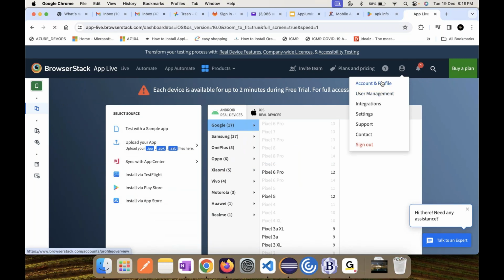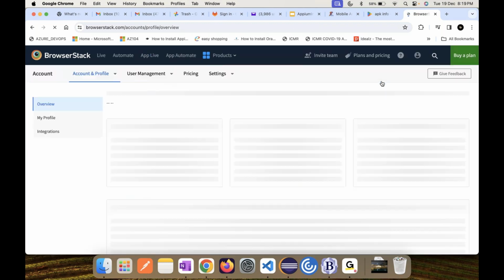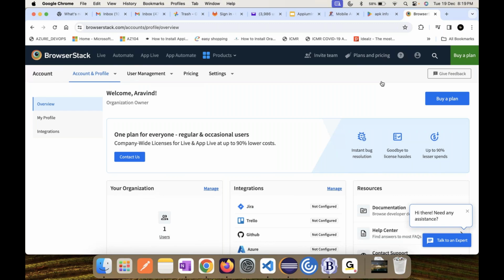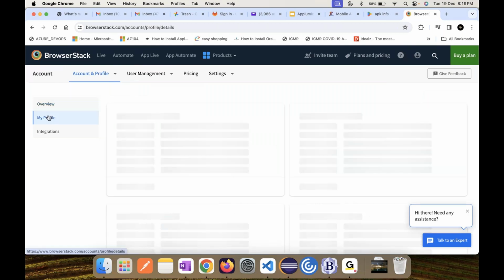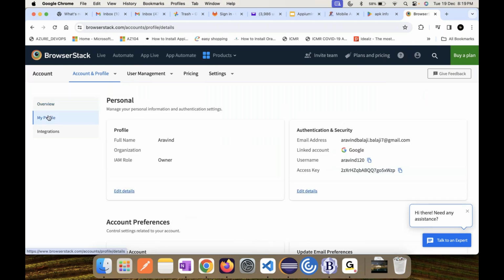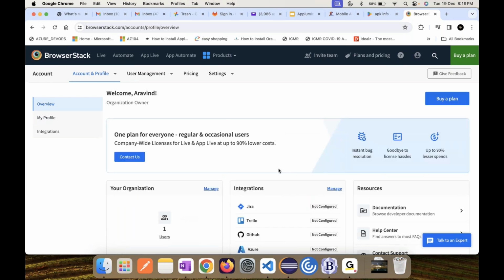Let me quickly check what my account is. Yeah, it's my personal account. Okay, so as you can see, this is my personal account. I can see what devices are available. As usual, you can't get all the devices, but you get a limited set of devices. So that's the thing actually.